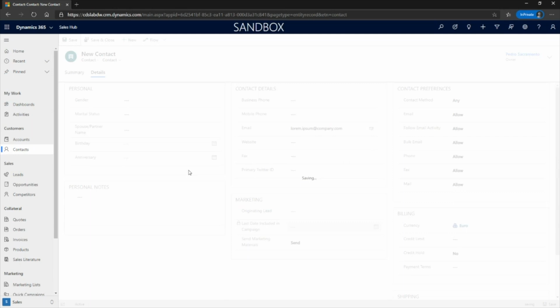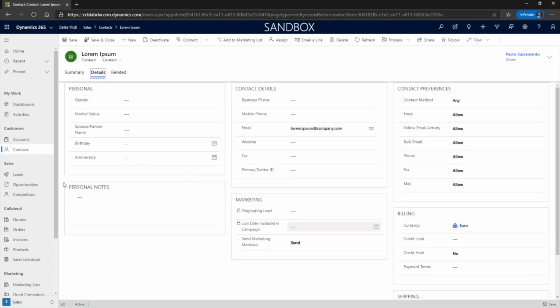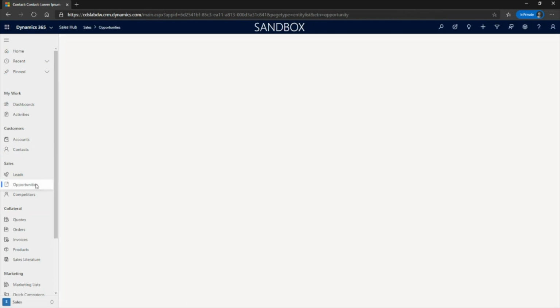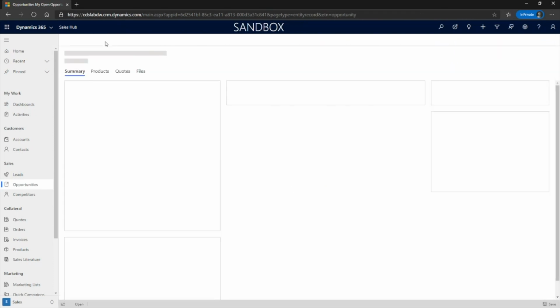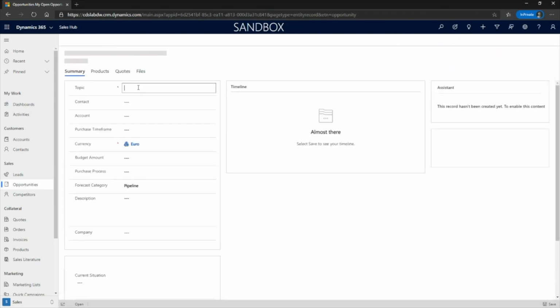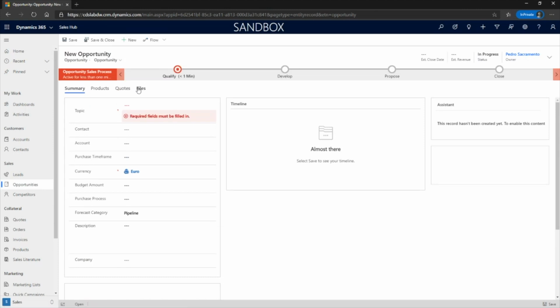The contact will be created, and after the contact is created, then I can go into creating the opportunity. So I have an account, I have a contact, I can go to the opportunity. The opportunity is kind of just a placeholder or a record that will hold all of the orders, quotes, and invoices that I will create as part of this process. So normally we need to identify a topic. So it's just for easy tracking.